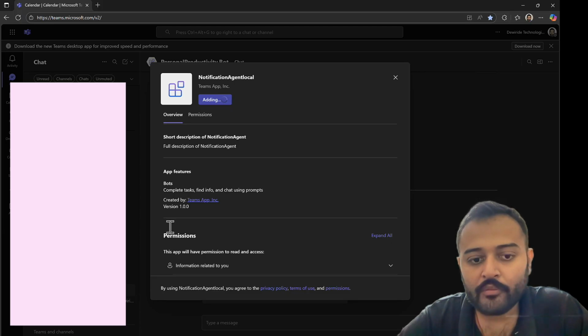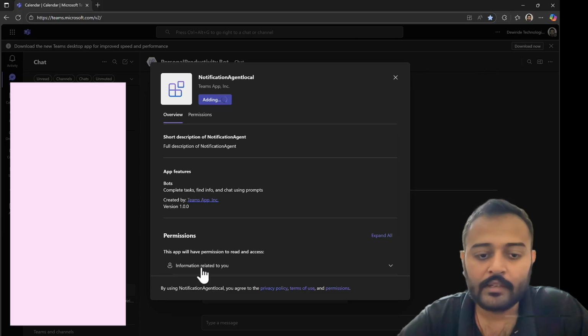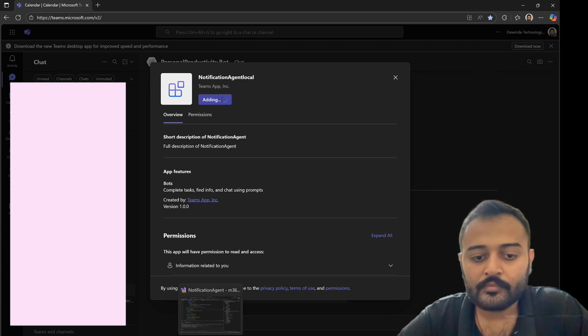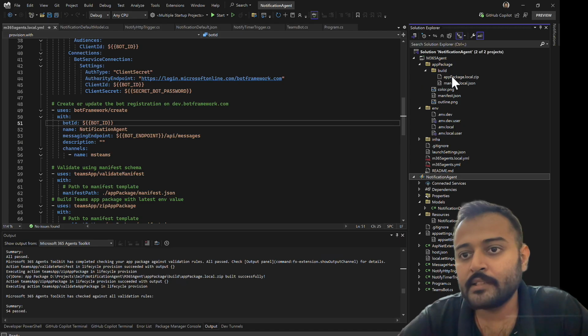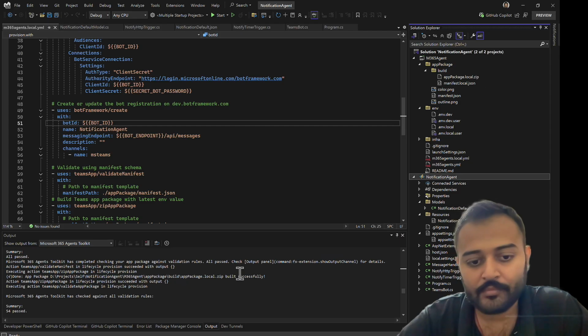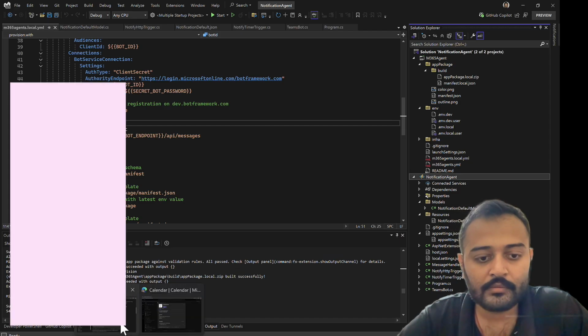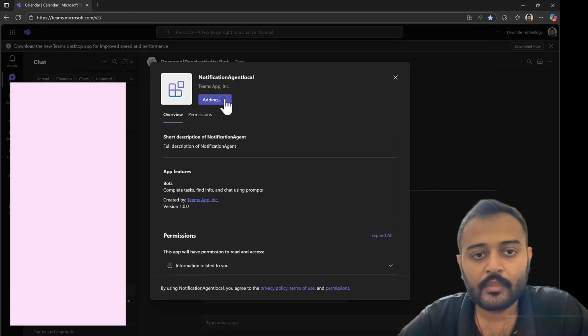If at all this particular window doesn't show up, then what you can do, you come here under app package. This is a build package that just got created, and you just upload this one in Microsoft Teams manually. I'll show you how you can do it. It's installing.